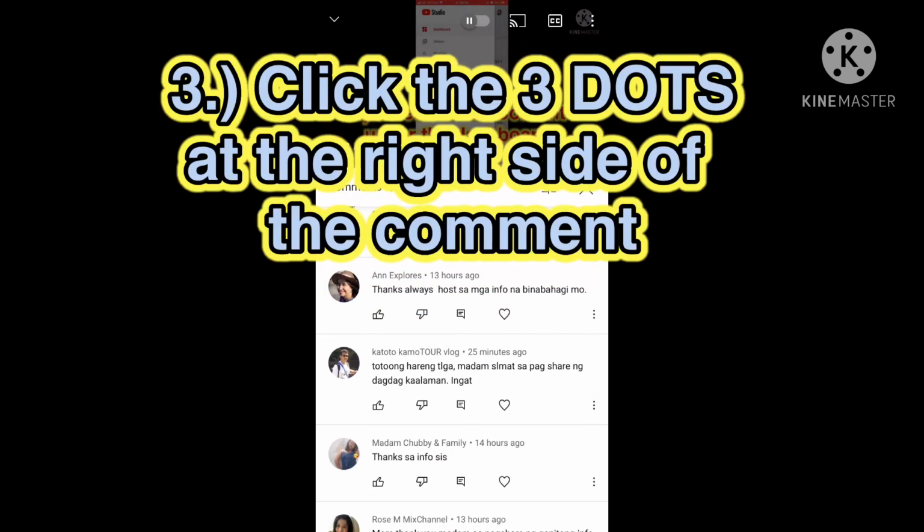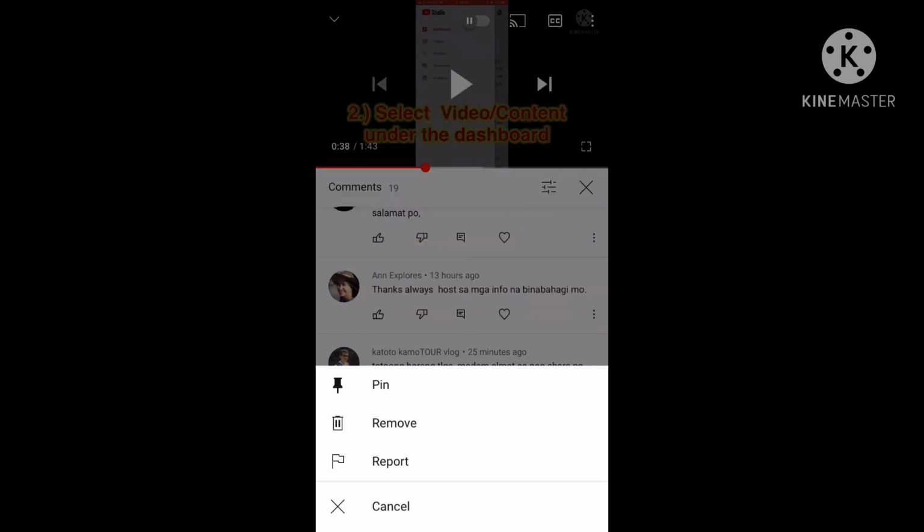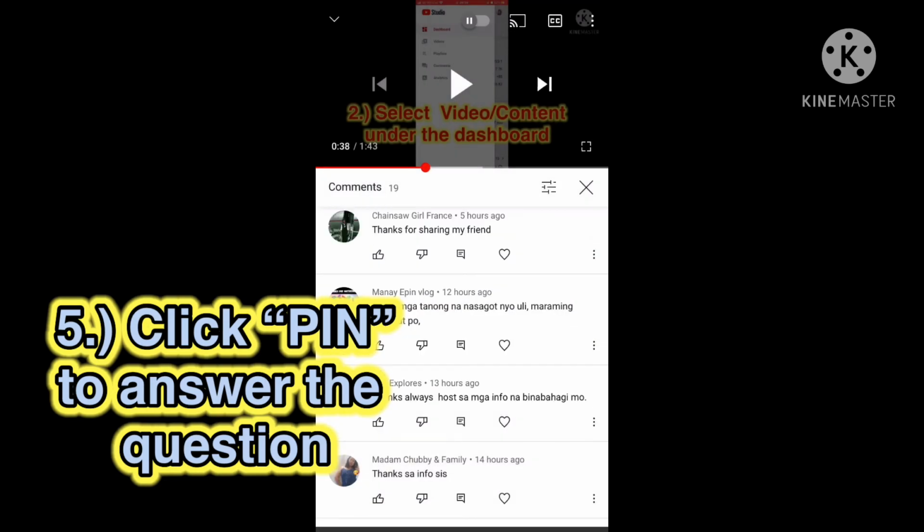Number 3, click the 3 dots at the right side of the comment. Number 4, select pin on the options provided. Number 5, click pin to answer the question. So just choose pin instead of cancel.